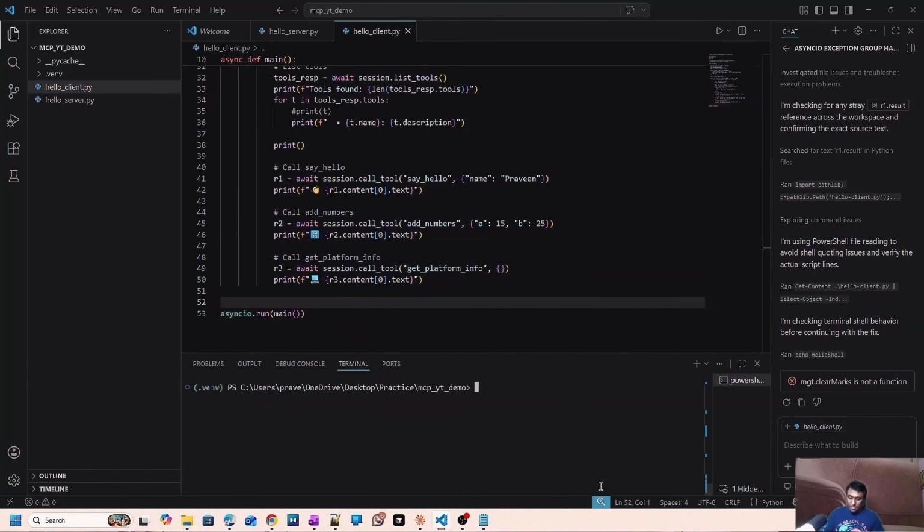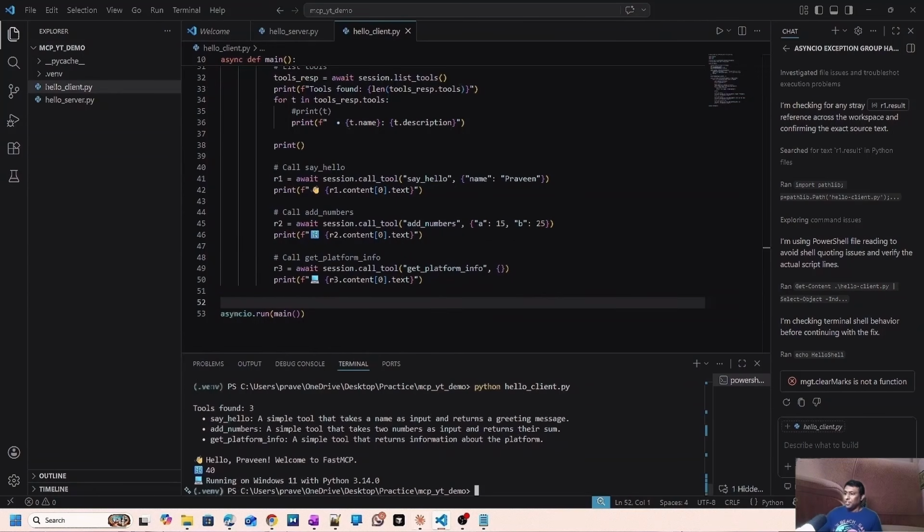We'll run and see all at a time. Now we got the sum of the numbers 15 and 25, and finally the platform information also we got.